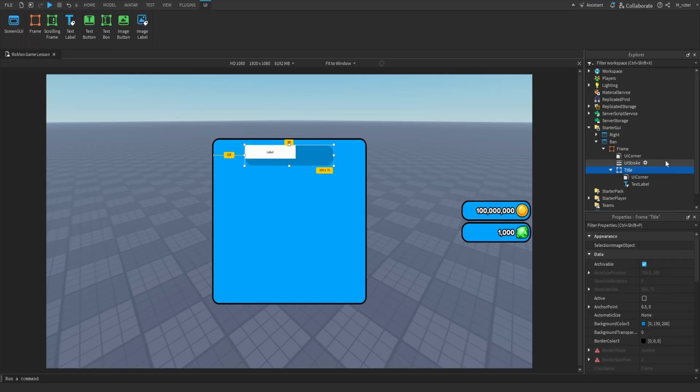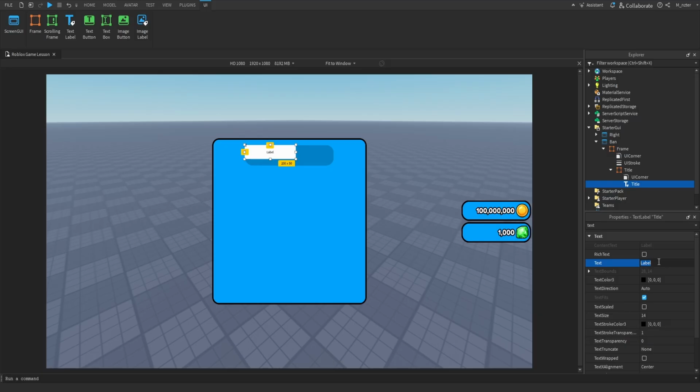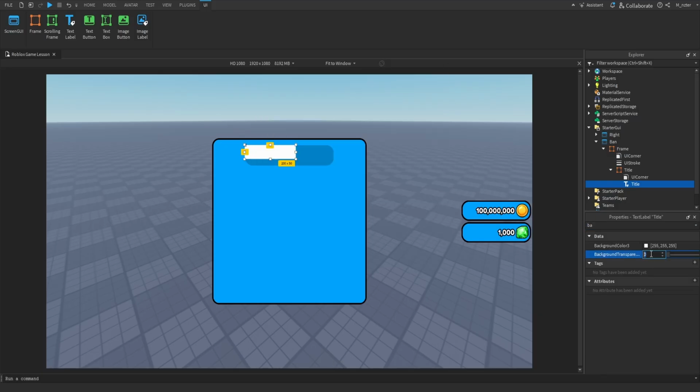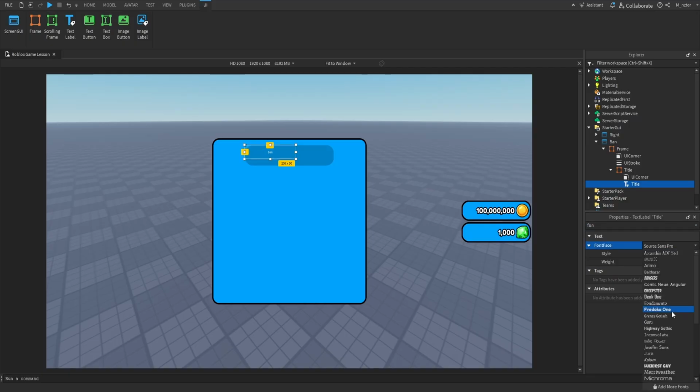Then what we're going to do is inside of the title frame, we're going to go ahead and create a text label. We'll rename this text label to be called title. And then for the text of this, we're going to go ahead and say ban. Then for the text color, we're going to change this to white. We'll then set the background transparency to be 1 because we don't want to see the background. Then we're going to go ahead and change the font, and I'm going to go with Verdana 1 because that's kind of my favorite font to go with.